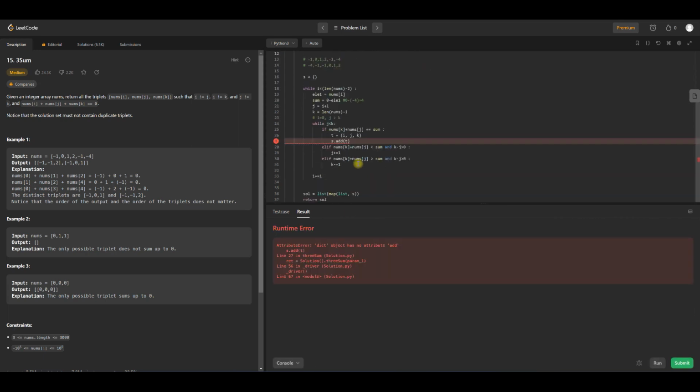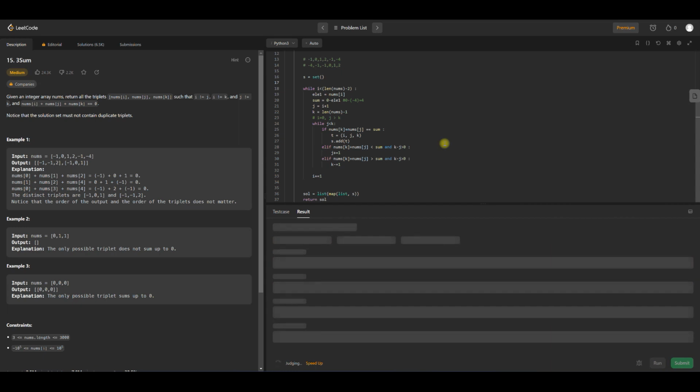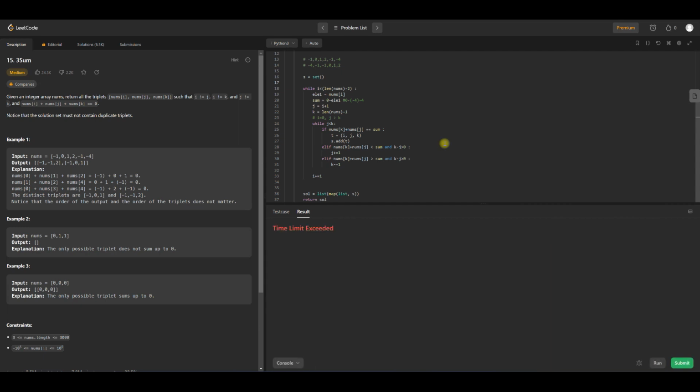There is some exception coming here: dictionary object has no attribute add. So what is S? I have done this, and a dictionary object doesn't have add, right? It's being considered as a dictionary. Let's do set. Let me try now. It's showing time limit exceeded. Have I missed something?